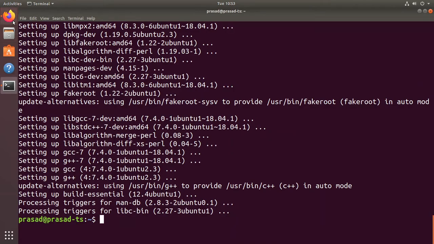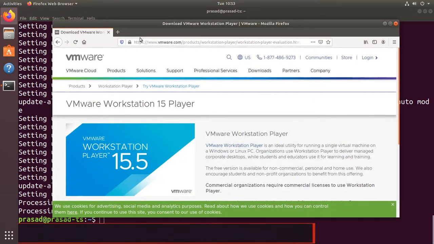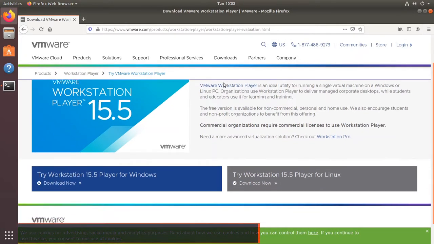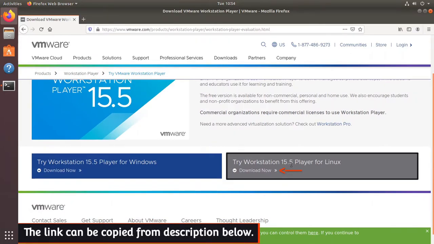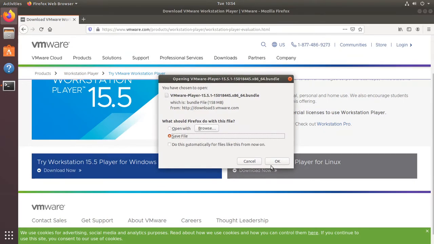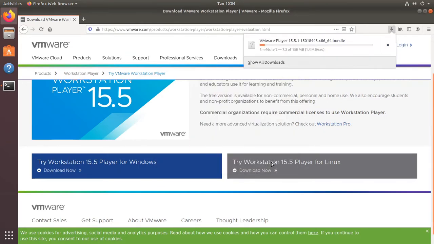Once done, you can download the VMware Workstation Player from their official website. The link will be added in the description below. To download, click on Download Now under Try Workstation for Linux option. Click on OK to save the file and wait for the download to complete.